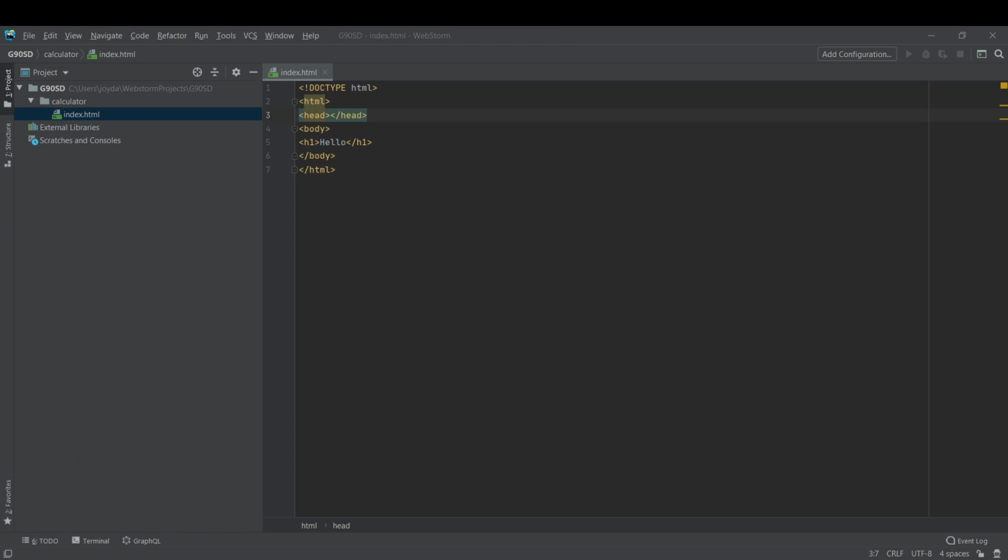See that header tag that I have used makes the text look bigger. Alright, so now what we'll do, we'll try to create a calculator. How do we create a calculator? Using different tags.